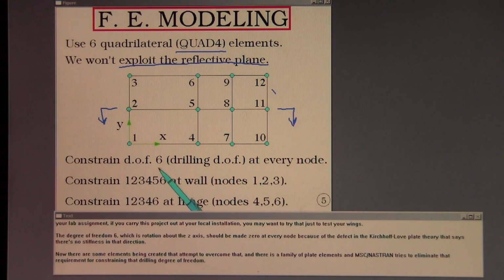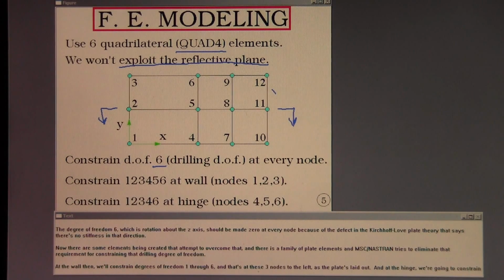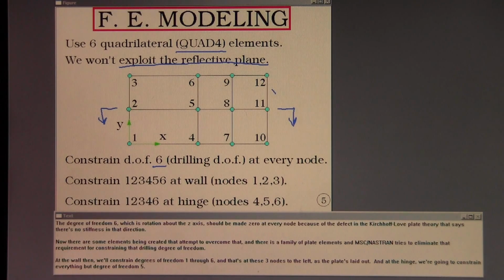The degree of freedom 6, which is rotation about the z-axis, should be made 0 at every node because of the defect in the Kirchhoff-Love plate theory that says there's no stiffness in that direction. Now there are some elements being created that attempt to overcome that, and there is a family of plate elements in MSC NASTRAN that tries to eliminate that requirement for constraining that drilling degree of freedom.